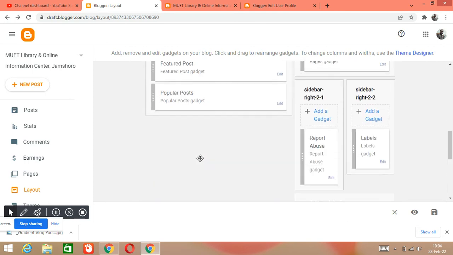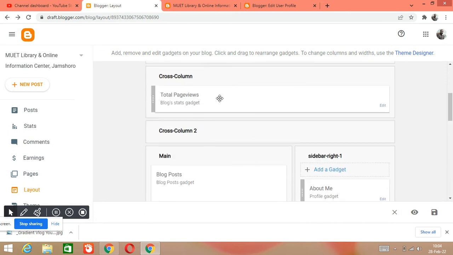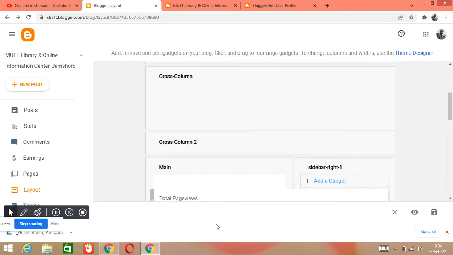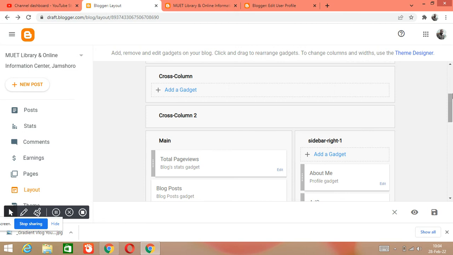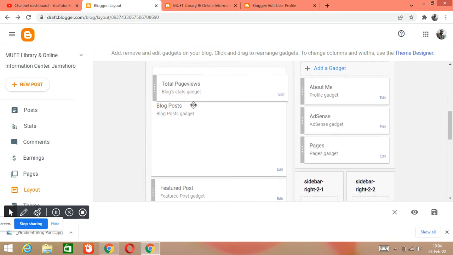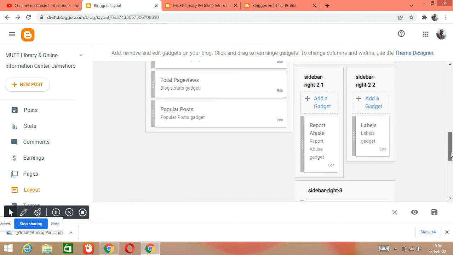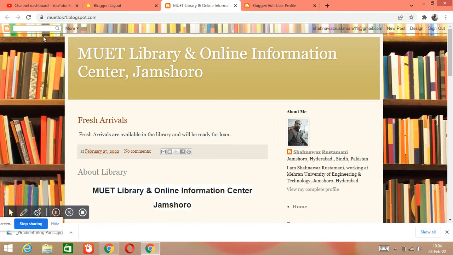But where do you want to see this, after the header or after the main post, or wherever you want, but it will be better that we put this after posts. Okay, it will be better that we put this at the end of our blog. Okay, so save it and see how your blog looks now. Refresh it.